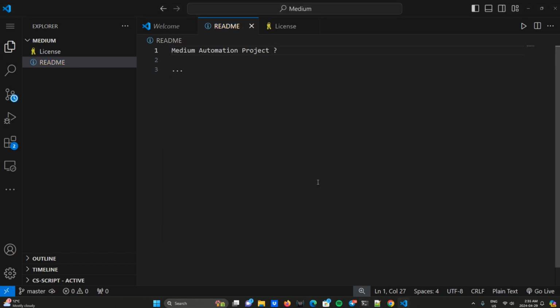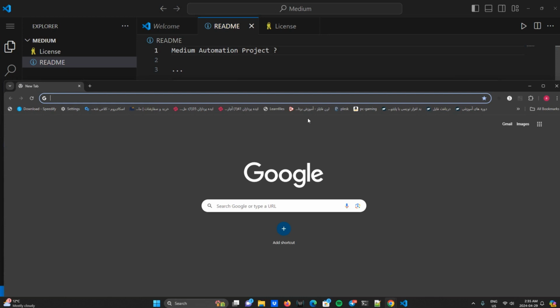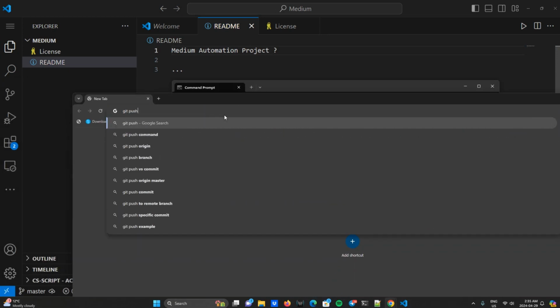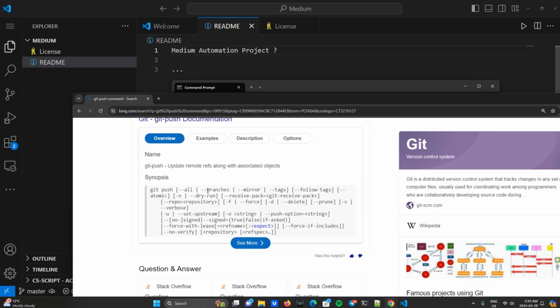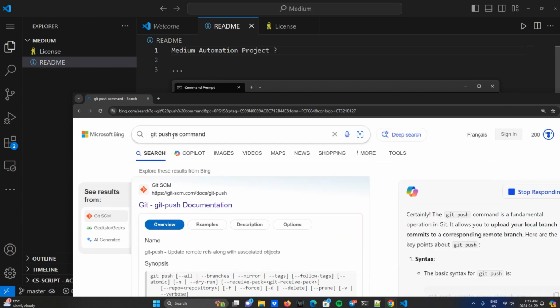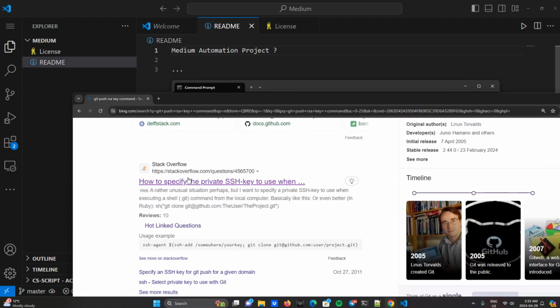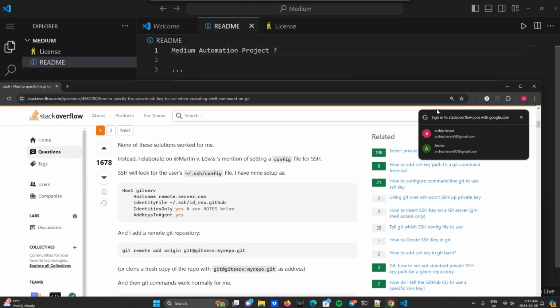So if you don't know how to do it, just simply search, because you know we don't need to remember or memorize anything. I'm gonna search git push command, and then RSA key, for example. Okay, I don't need to show you this yet.